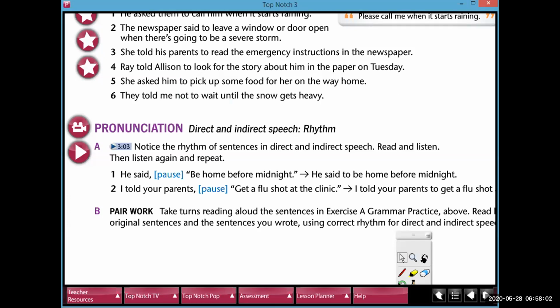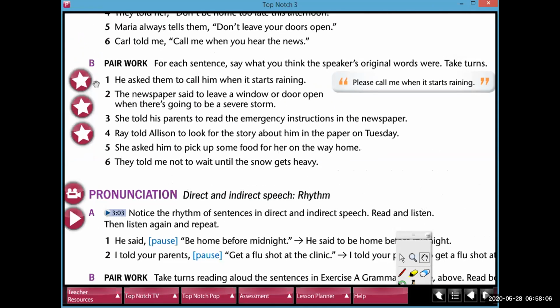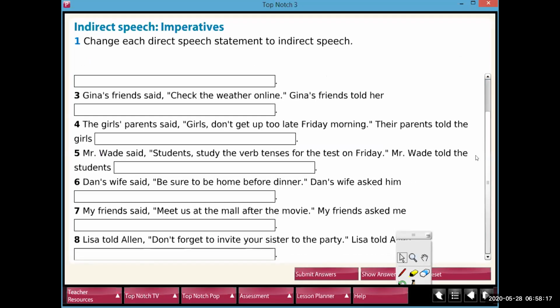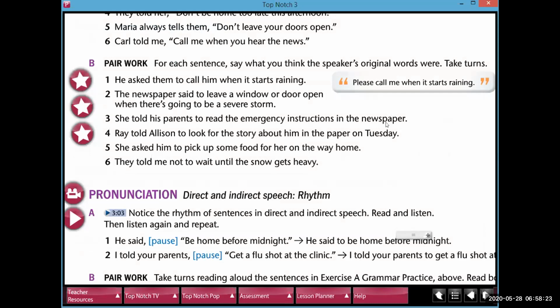Questions, guys? No, teacher. Okay. So this won't be on the platform, but I recommend you do these extra exercises to practice direct speech to indirect speech. Yeah, we don't have time to do them. So, well, if you can do them, perfect.